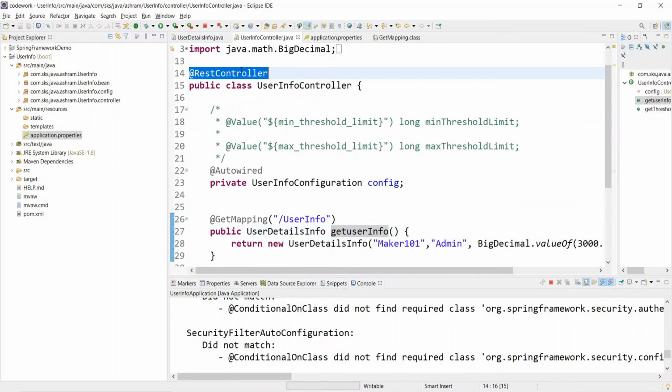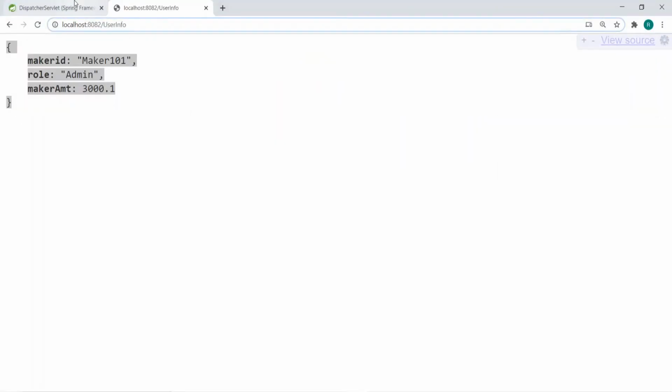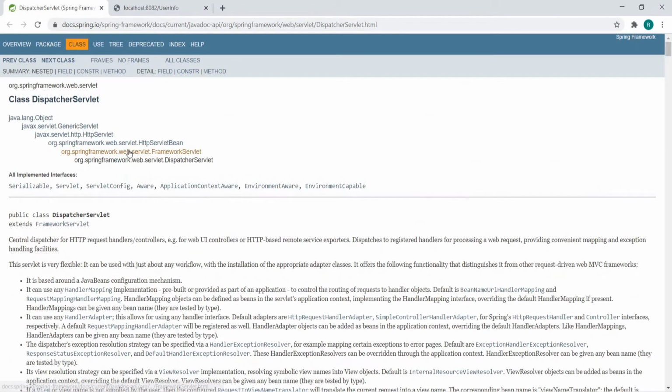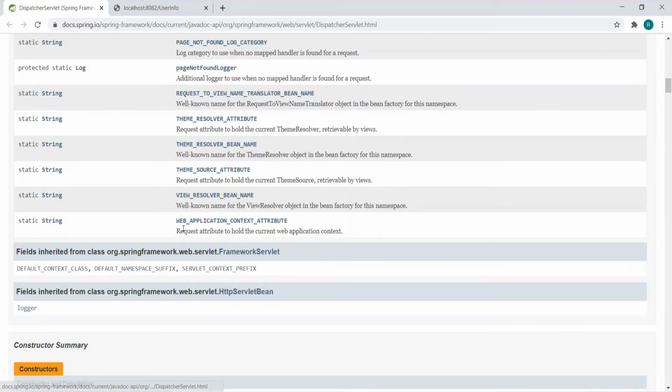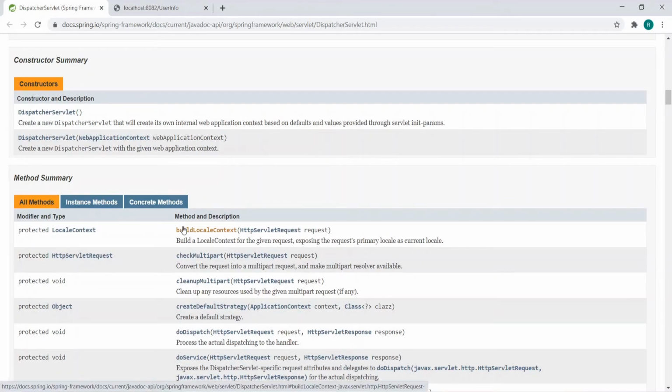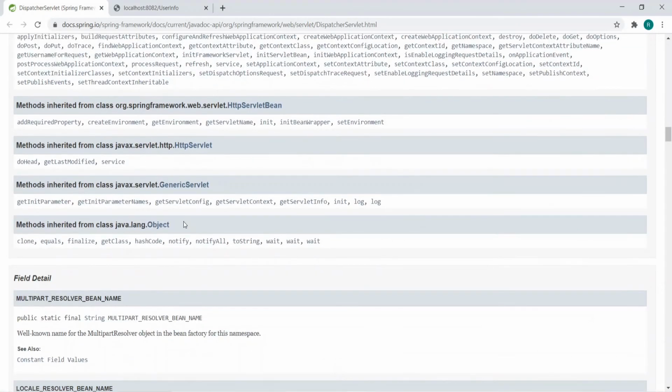When the request comes to the controller, it delegates the request to the handler mapping, and from there it goes back, as we saw in the diagram. If you want to go deeper into the coding level, you can go to the Spring documentation. Here you can see the DispatcherServlet derives from FrameworkServlet, then HttpServletBean, HttpServlet, GenericServlet, and then Object. And you can see how the Spring team has implemented the front controller dispatcher servlet for the auto configuration.